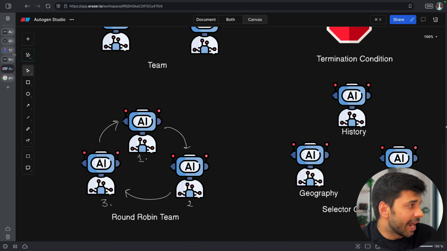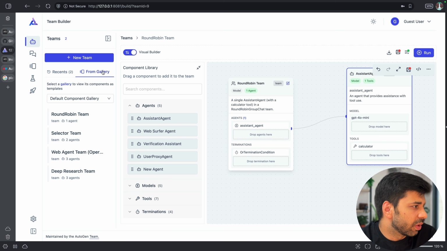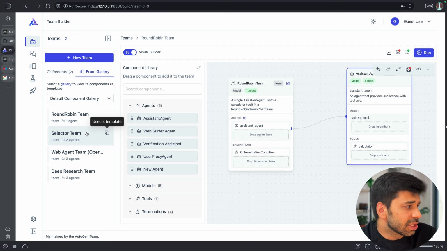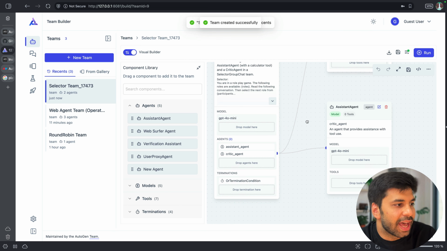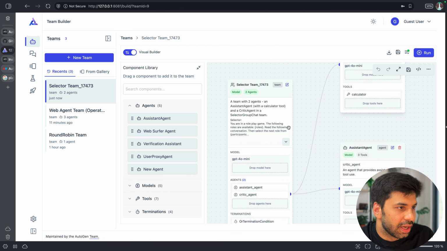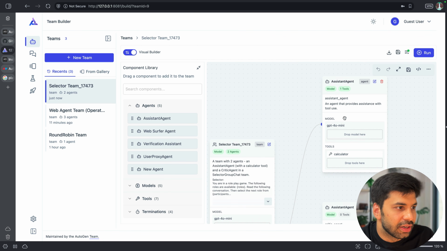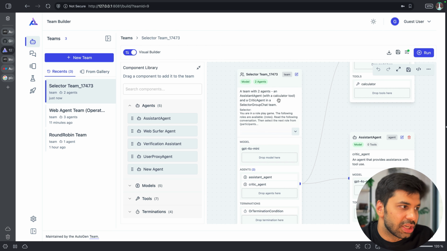To quickly show you that as well, because I think this will answer a lot of doubt, like many people don't have this understanding. See, I can just copy this selector team, and now in this team you see that it is having a brain, right? It is having this model requirement. So again, a pretty simple team. We have a team with two agents, an assistant agent with a calculation tool, and a critique agent in a selector group chat manner.